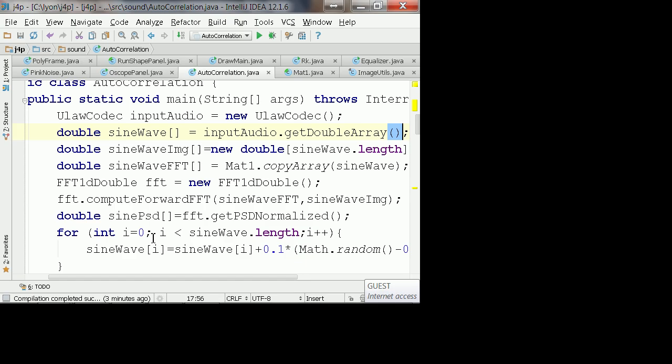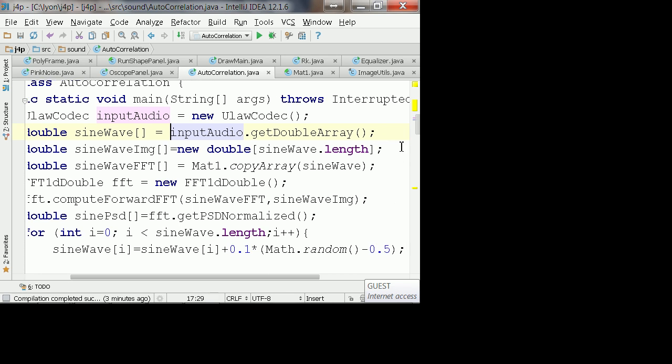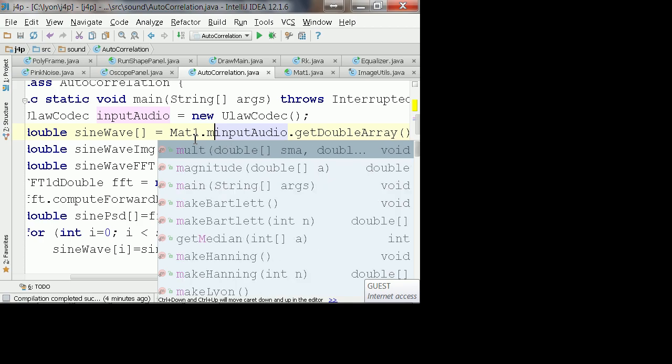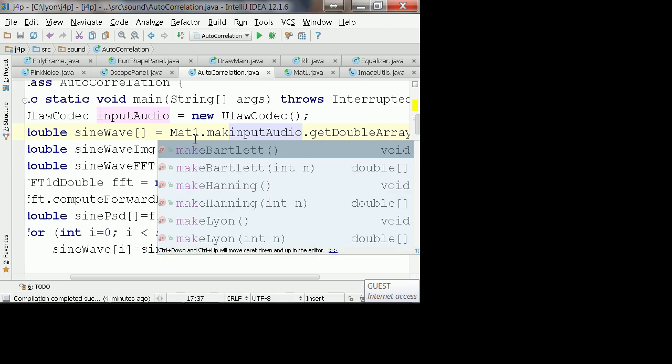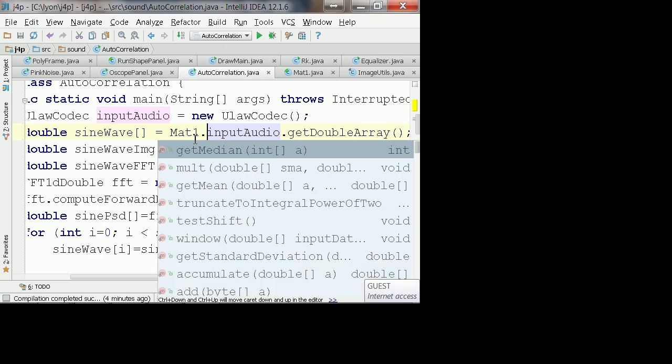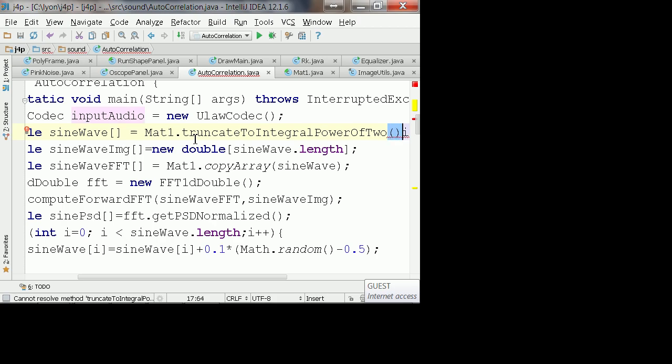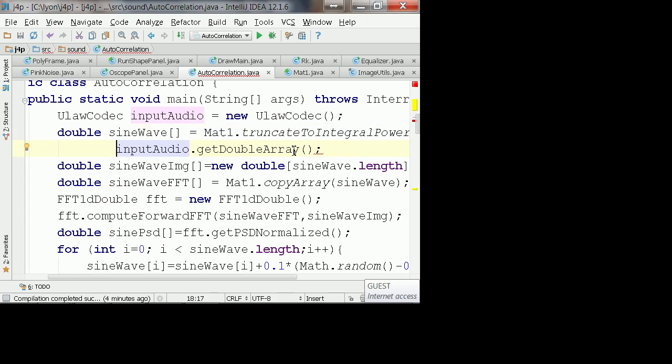Now, here's a problem. How do I know this is going to be an integral power of 2? You can use that mat1 thing. mat1 dot make, how does it work? Truncate to integral power of 2. Whoa, what an insidiously well-named method.